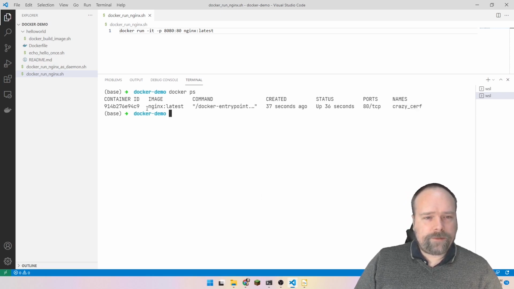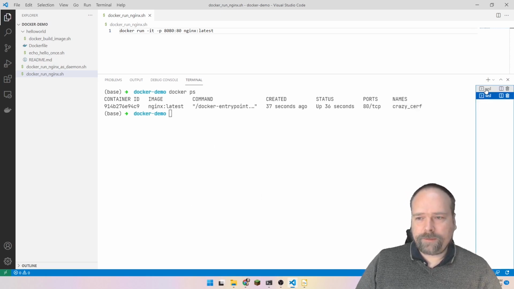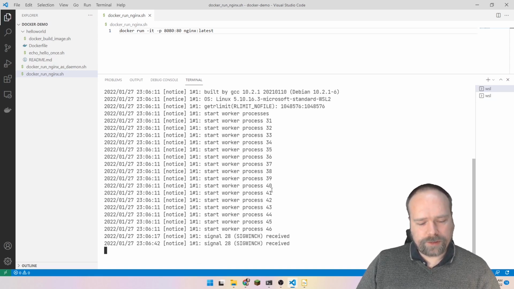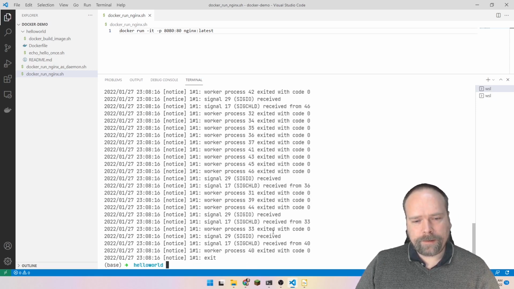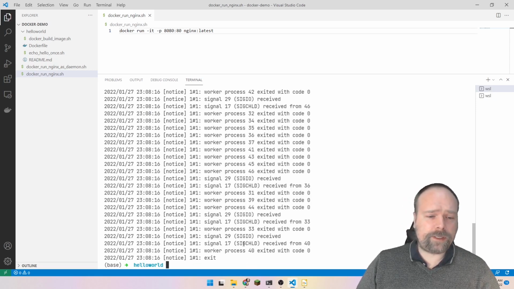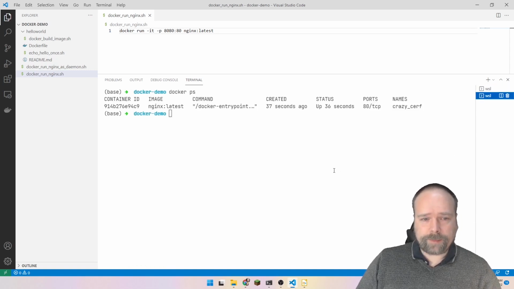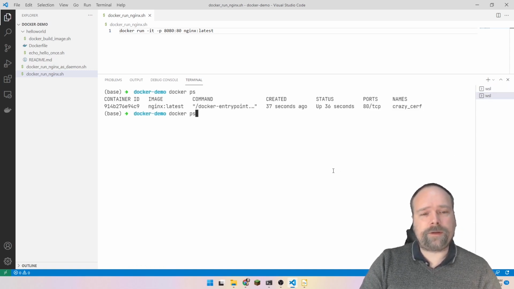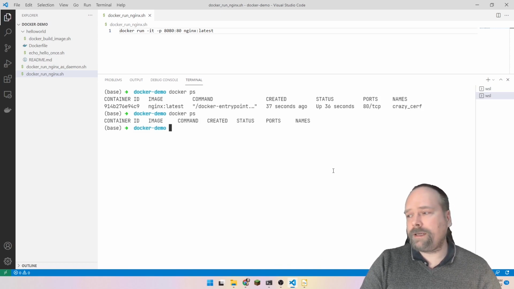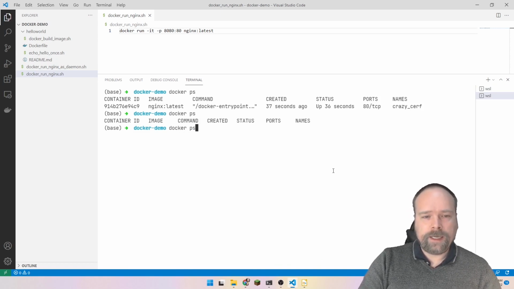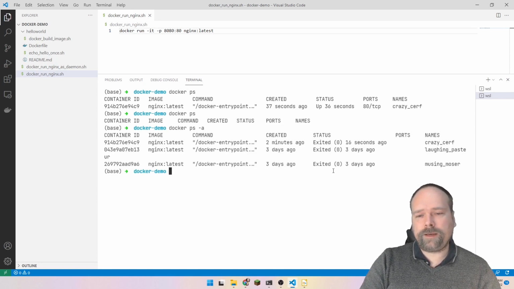So I'll go back to the first terminal right here. If I press Control-C now, because I'm not running as a daemon, I'm actually running in interactive mode. This means that if I'm breaking this, then my container will actually die. So if I run docker ps now, I can see that my container is actually gone. If I run -a, then I get all of them. Then I also get the terminated ones.